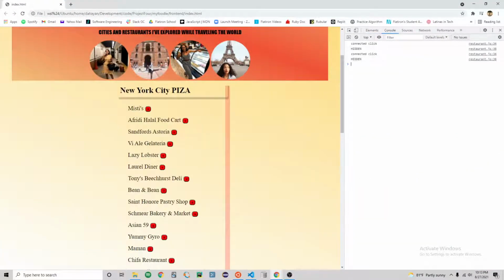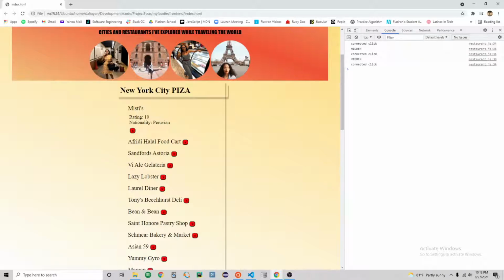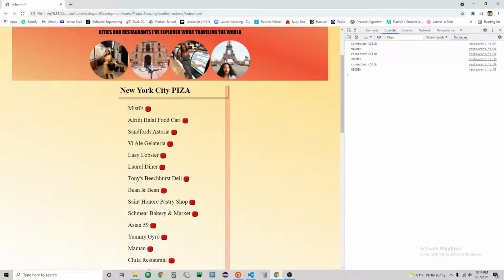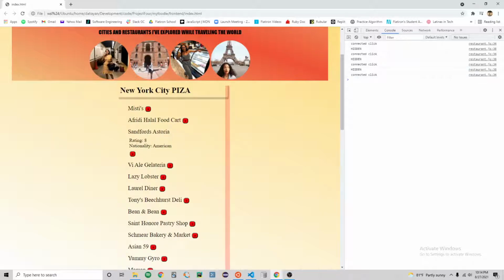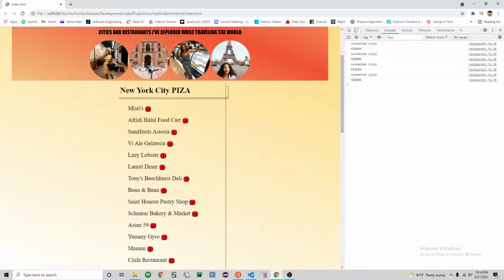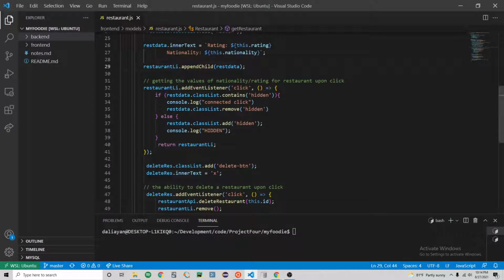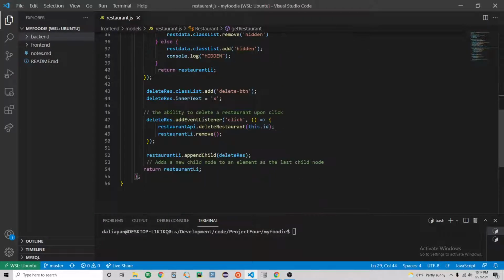Okay, I clicked on Misty's. We see here that it's clicked, connected click. I click on it again, and you see it's hidden now. Stanford's Astoria, connected click because the data is showing, and it's hidden now. That's how that event listener works.